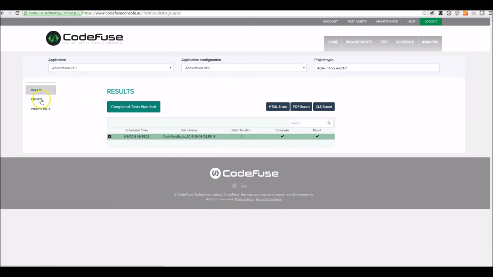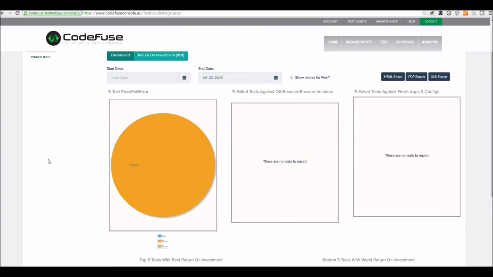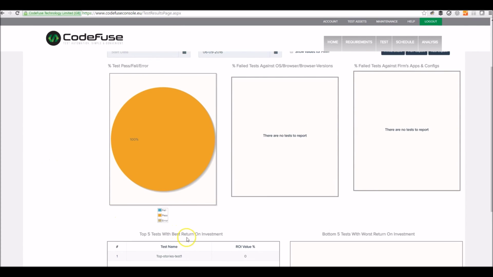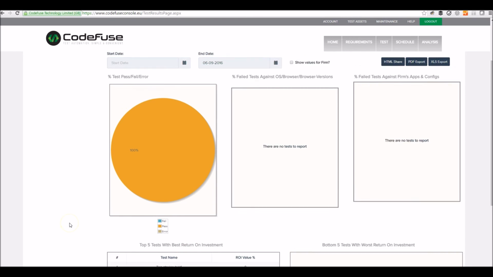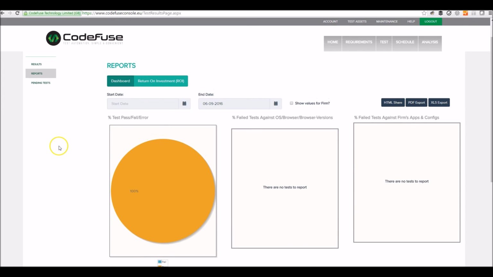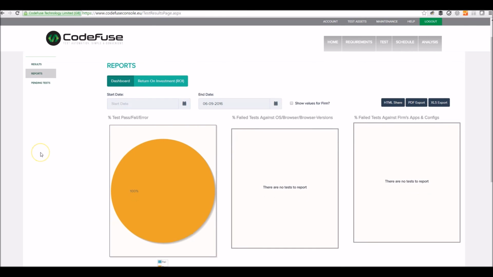Finally, we can take a look at the report screen. So for this test account, this screen looks very straightforward. But we've got a report on the best tests with return on investment, the pass-fail error ratio, failed tests against operating systems, browsers and browser versions. We don't have any failures. And again, we don't have any failures against different applications and configurations because we've only run 1 test which has passed.